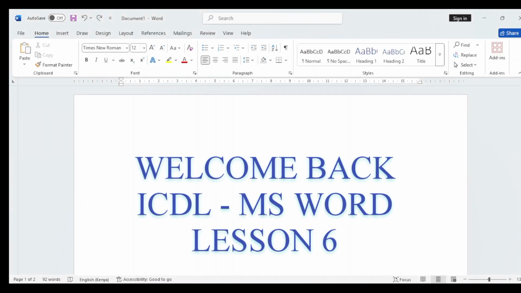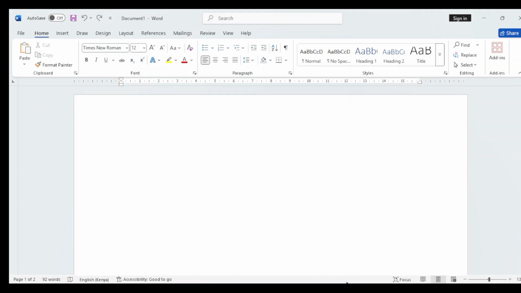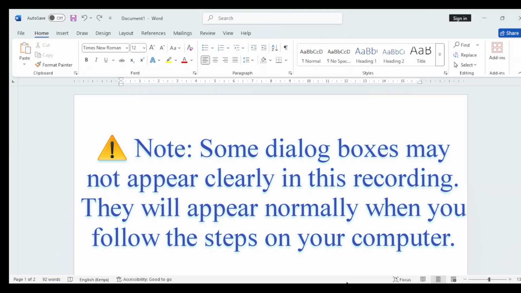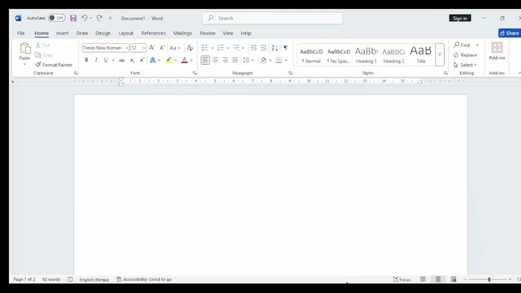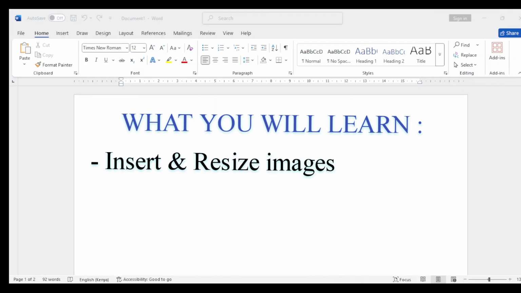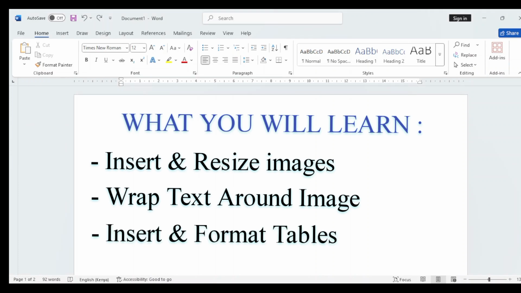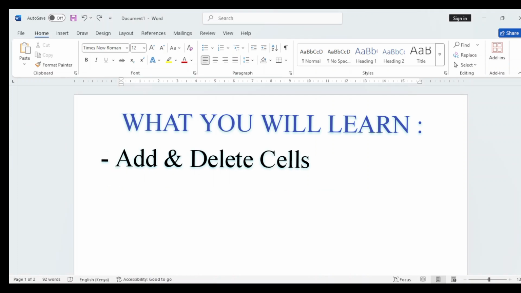In today's lesson, we're going to learn how to insert images and tables in Microsoft Word. In the previous lesson, we learned how to format paragraphs. Today, we'll learn how to add visuals and structure to our documents. By the end of this lesson, you will be able to insert and resize images, wrap text around an image, insert and format tables, and add and delete rows and columns.